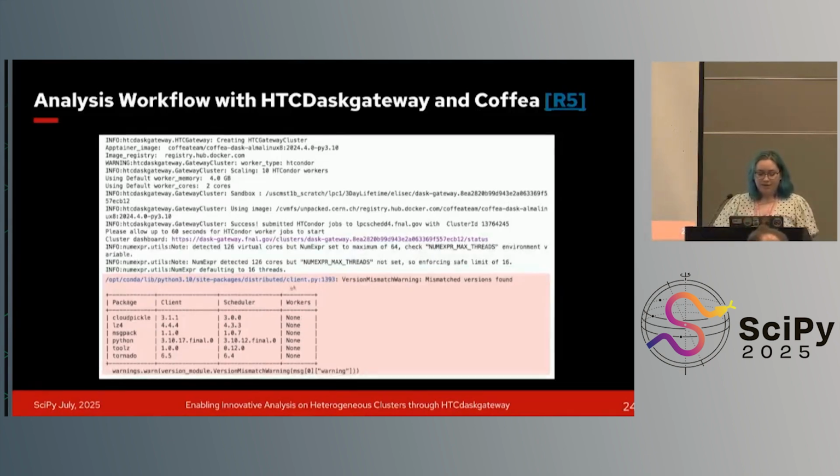It also gives you the sandbox, and you see my mouse right here. This is your sandbox that you're going to use. And then you have your link to your dashboard. And then you see this big red box that looks really scary.